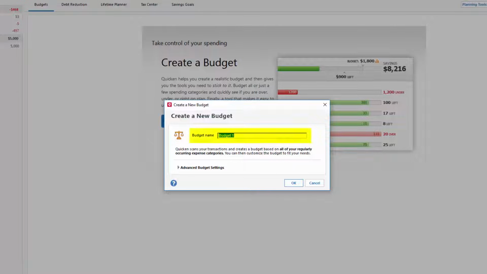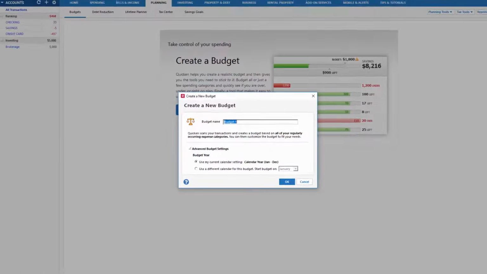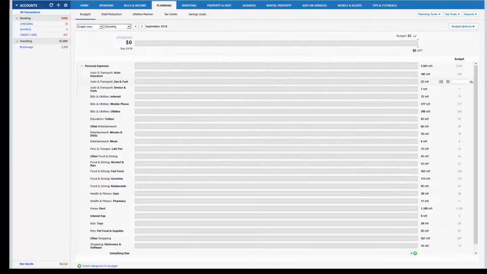The first thing you want to do is name your budget. I'm just going to leave it as Budget 1, but you can enter anything you want. If you check under Advanced Budget Settings, you have the option of creating your budget starting from January to December or choosing a different month to start your budget on. I'll leave it as a default, so I'll hit OK. And Quicken will start creating your budget.